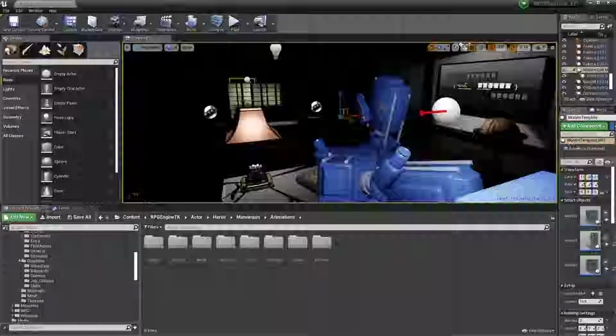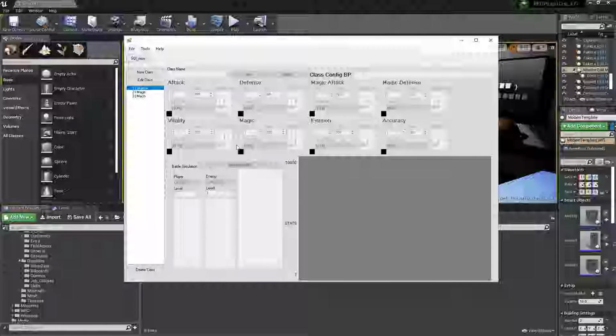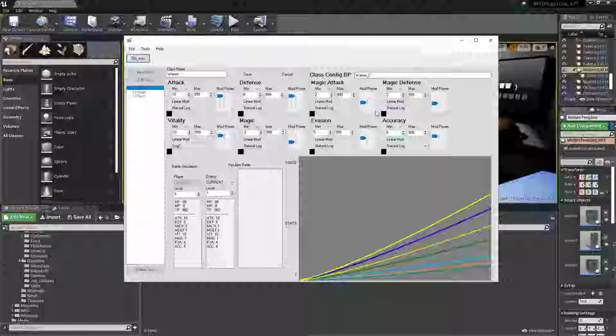So the first thing we want to do is, in our database manager, we want to define a class, because a character needs a class to be able to operate. The class has its base stats that you can change here from your min to your max. You can use your mods to be able to control the curve of progression.